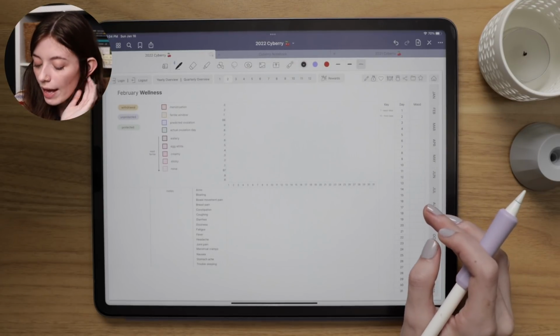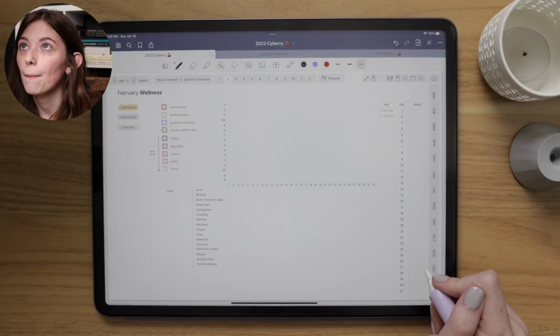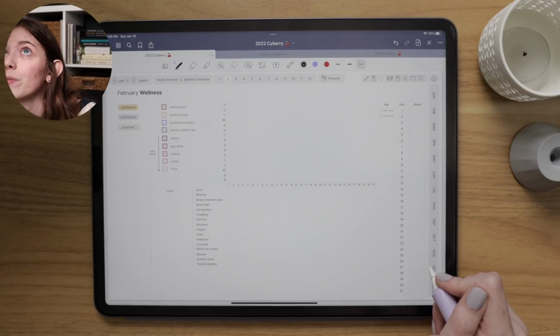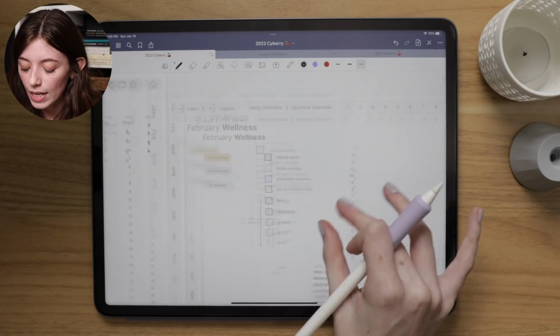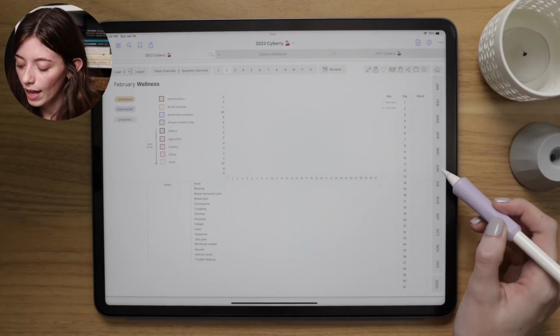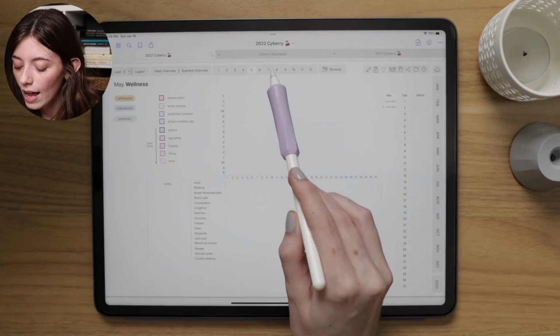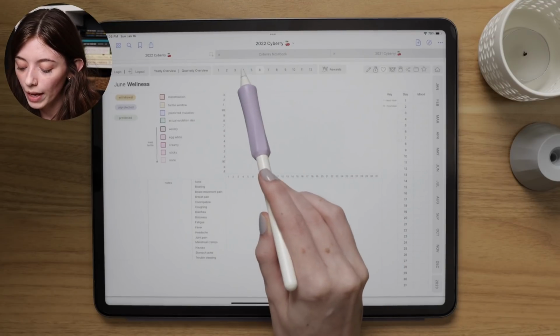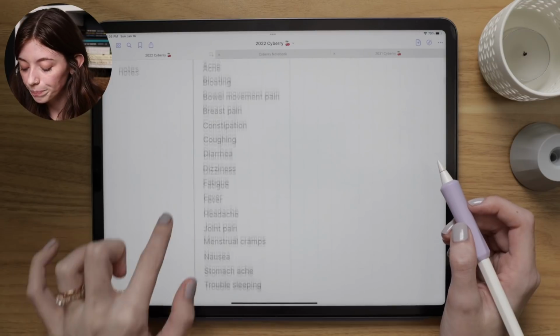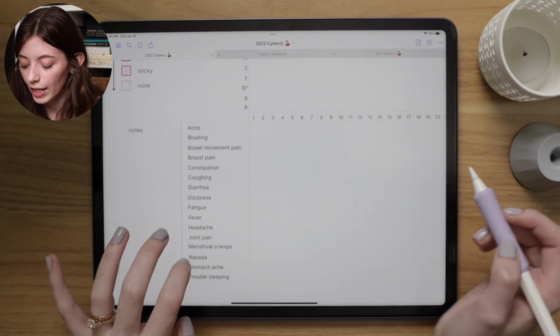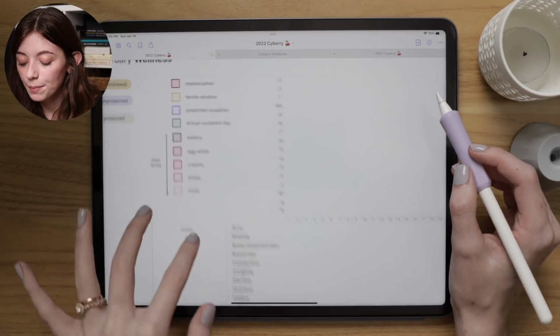I'm going to use my February wellness page as my fertility chart. So this is where I have my key. I've already made this, and the great thing about this is that I already went and pasted it on every page. So templates like this are already all set up for me, ready to use. So I have a symptoms page, and I can just mark off when I have a symptom that day.